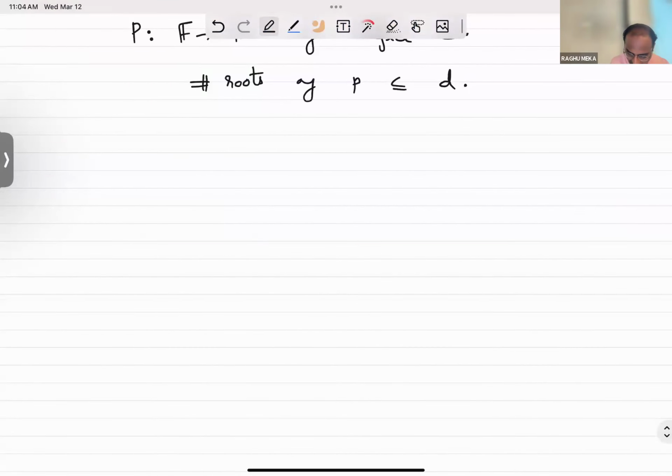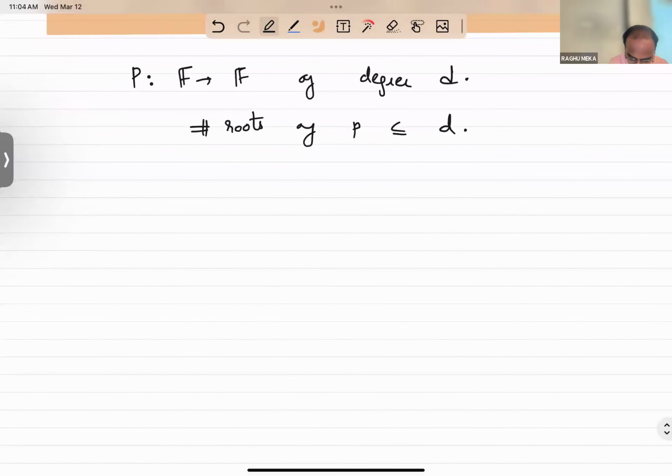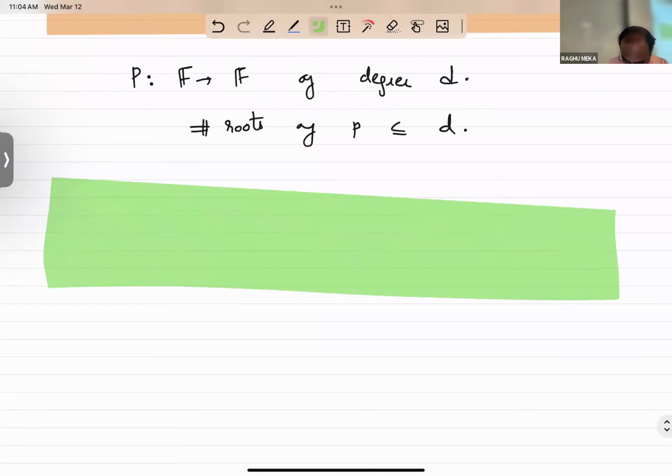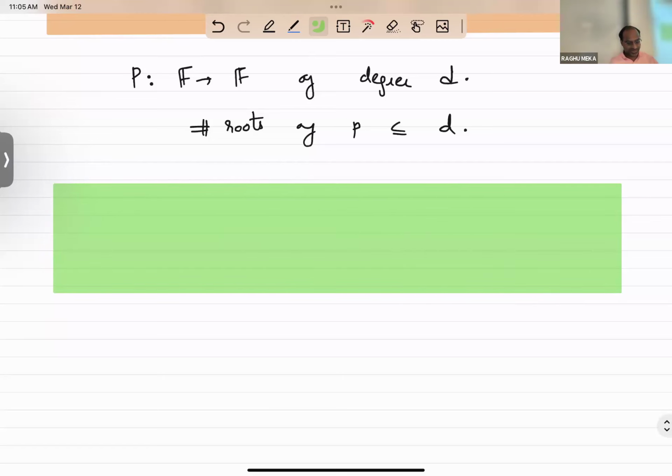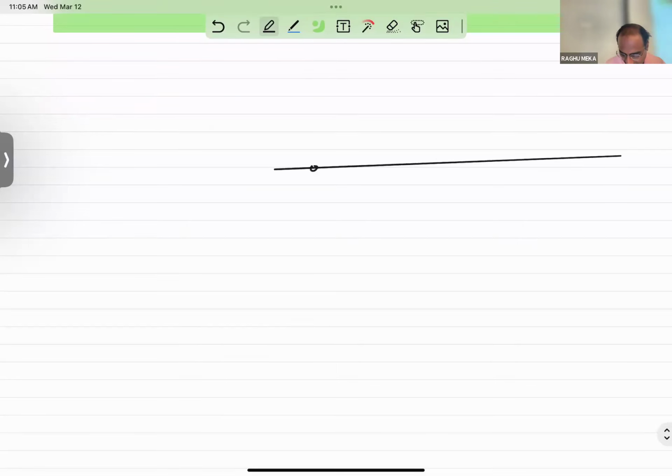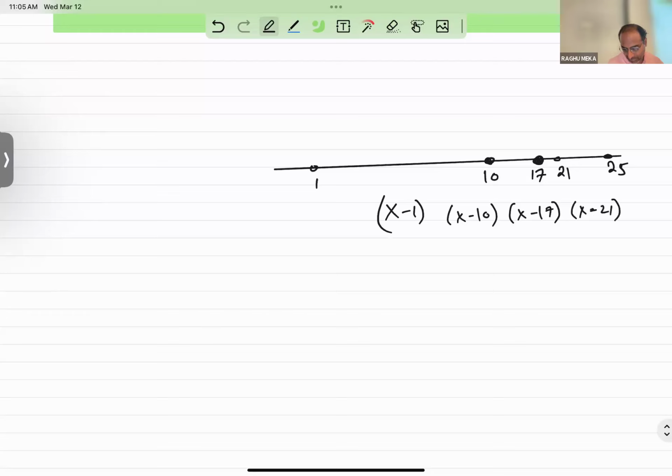All right. So that's property number 1. The next property is the following. Okay. So over the real numbers, let's say I tell you, okay, here is my set of points. I give you a set of points and I say, give me a polynomial which is 0 on all of these points. Can you do it? Yeah. I mean, if, let's say, this is 1, this is 10, this is 17, this is 21, 25, I can define a polynomial which is 0 at all of these points. Okay, so this is a polynomial which vanishes at these points.